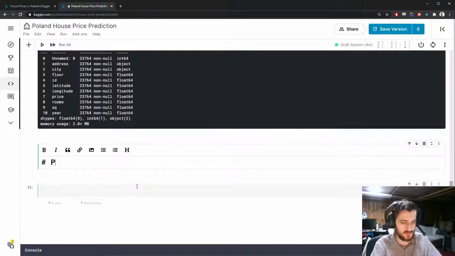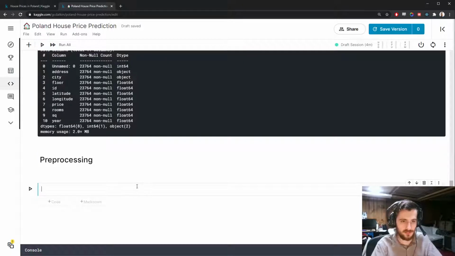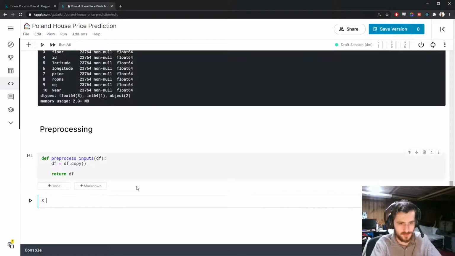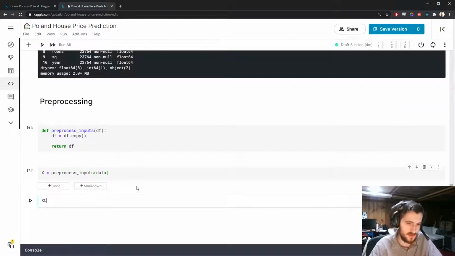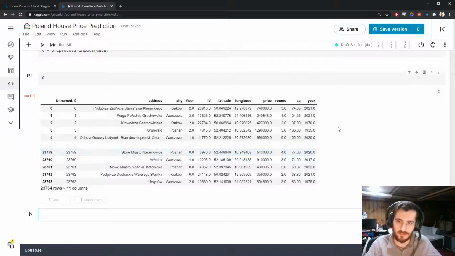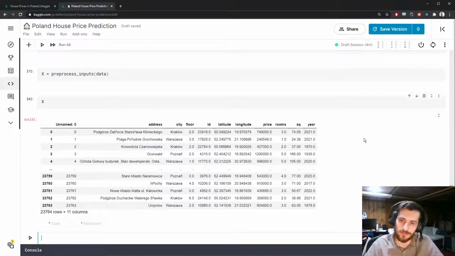So let's go to pre-processing. This will just be the initial pre-processing that we do before the pipeline. I'm going to create a function called preprocess_inputs that's going to take in a data frame. For now, all it will do is copy over the data frame and return the copy. So I'll store the processed copy in X and pass in data as our input to the function. df will just be a copy of the data, and this is the copy we'll perform our pre-processing on.